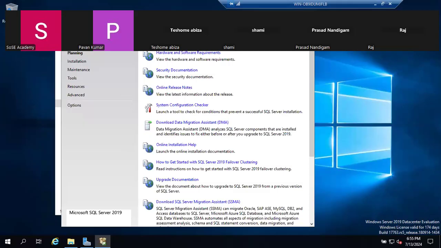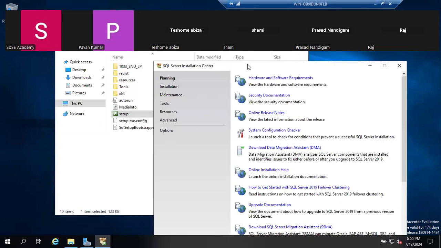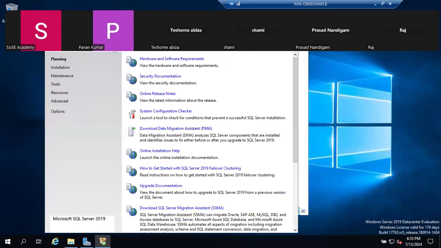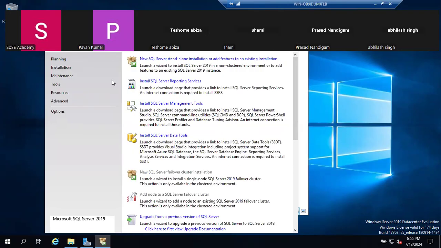So when I open the setup file, automatically what will open, guys? The installation center. The installation center is very important. Most of the things we do using the installation center, like installation, upgrade, repair of SQL Servers, and some other extra features also. When you open the setup file, this installation center will open. Click on installation. I want to install SQL Server, right? So now this is my window, and from here I can install SQL Server.